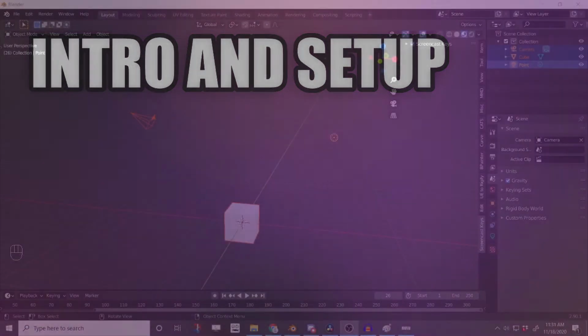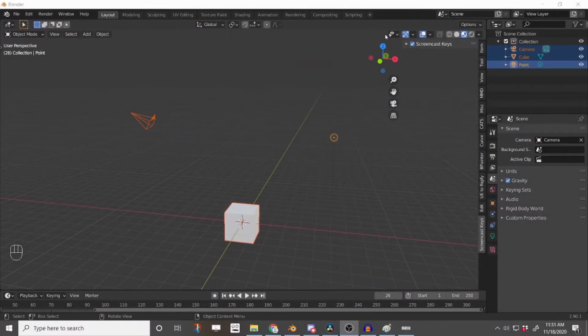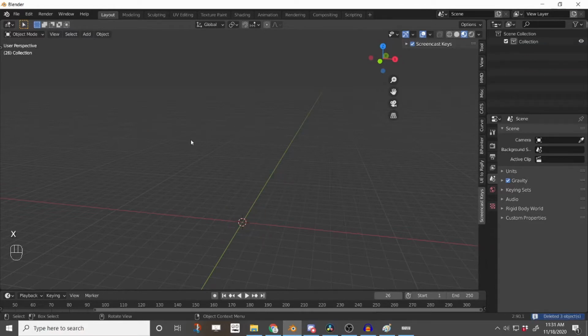So let's get started. When you first open Blender, you're going to be greeted by a camera, a cube, and a light. And we need to set up Blender in a way that we don't see this anymore every time we open Blender. So select everything by pressing A, select all, and then press X to delete them.